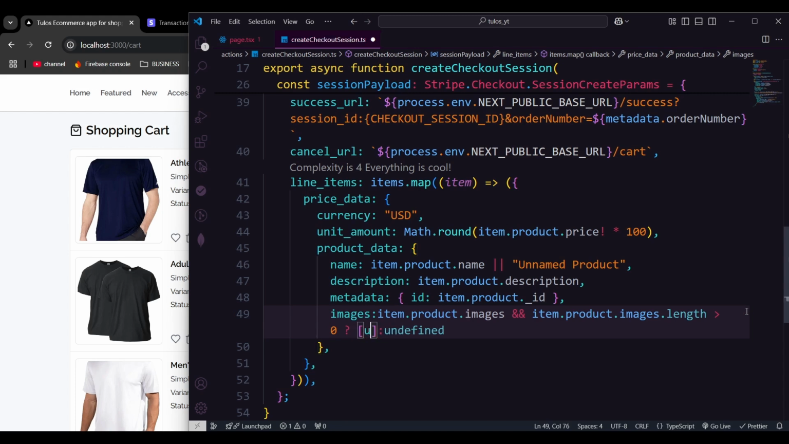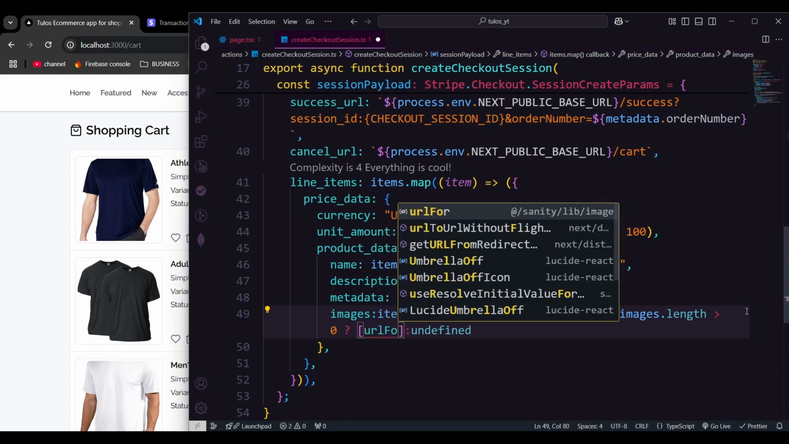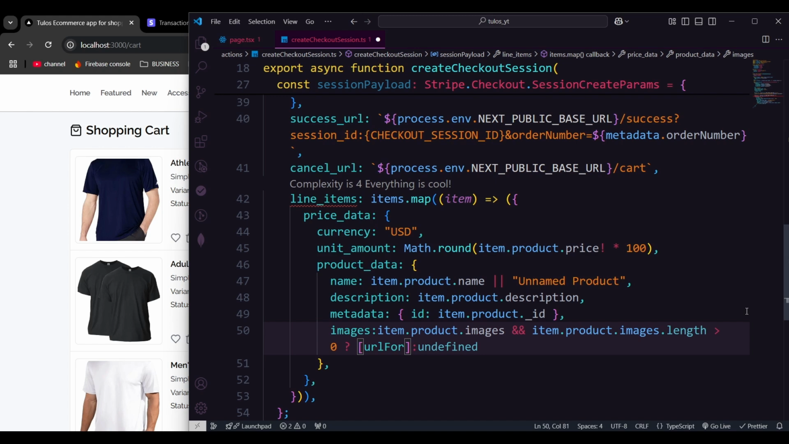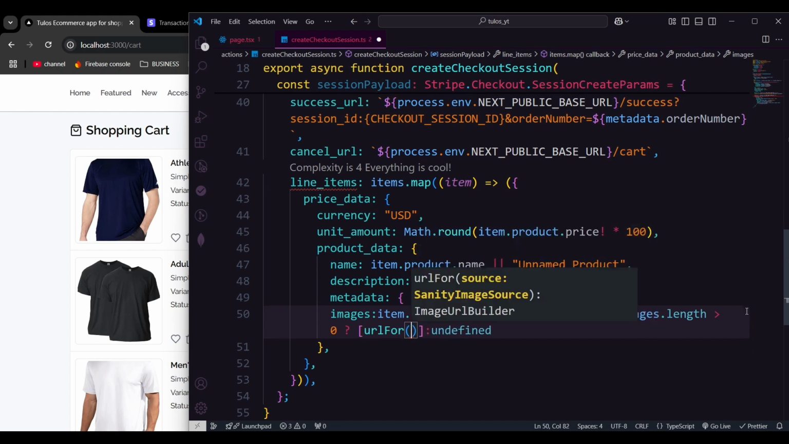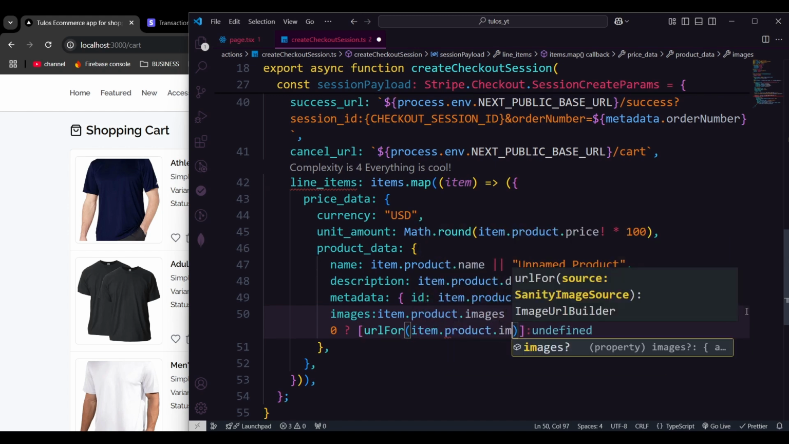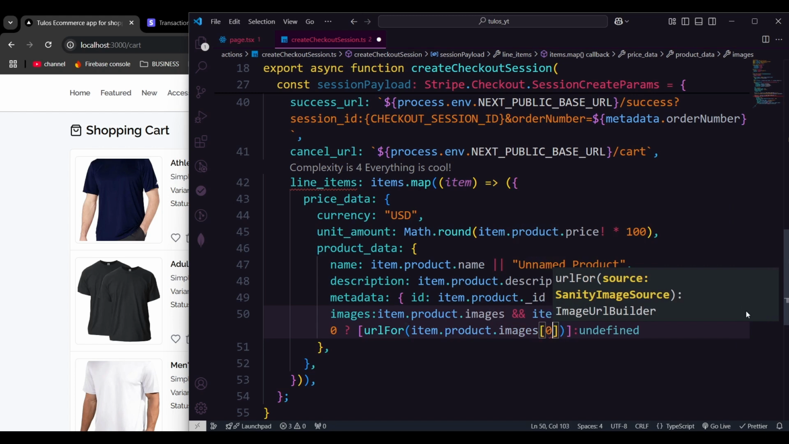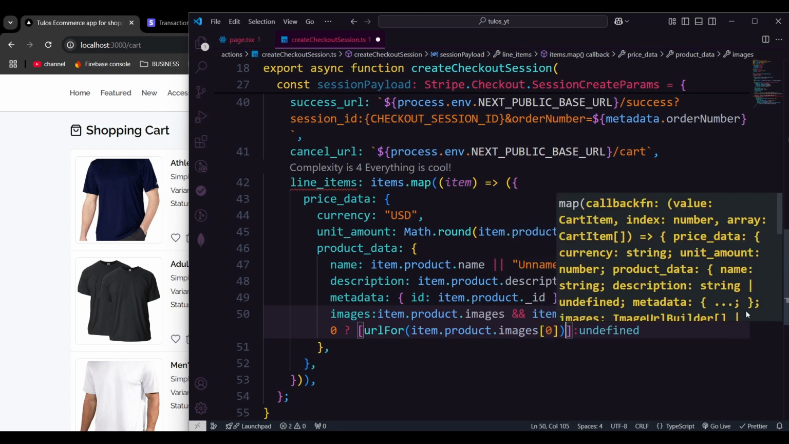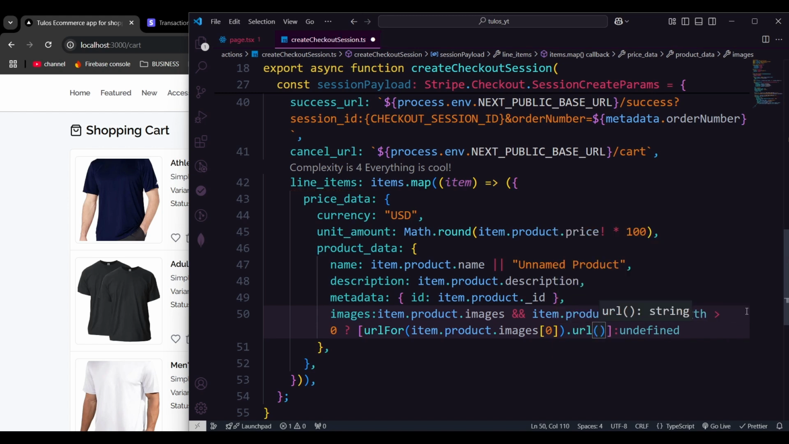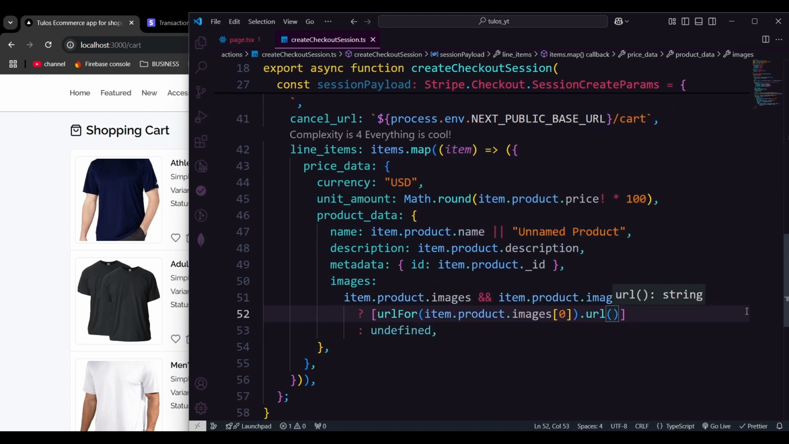Remember, we need to make that function urlFor, because we need to extract the base image from there, and there we're gonna pass item.product.images. We will pass the first image, and we're gonna return the URL for our images. That's it, so it can grab our images.